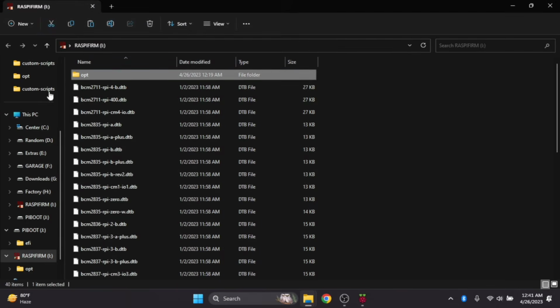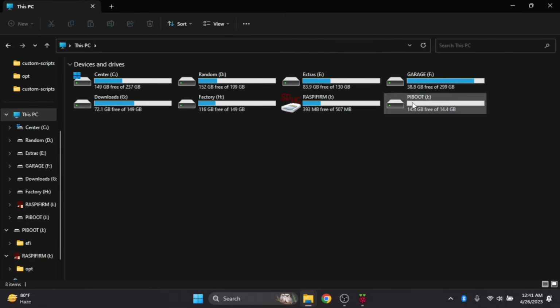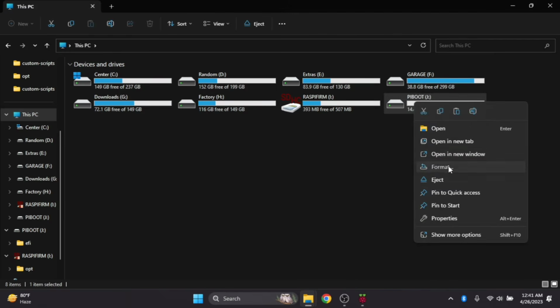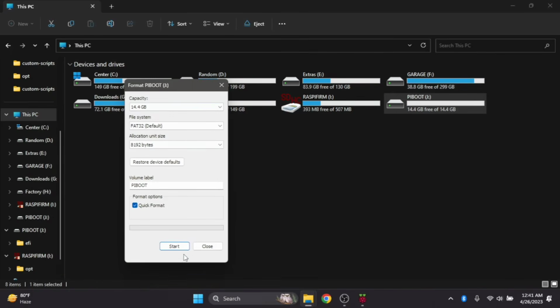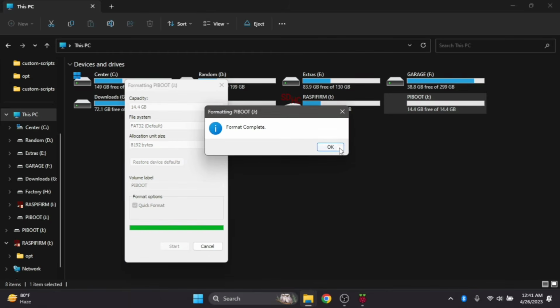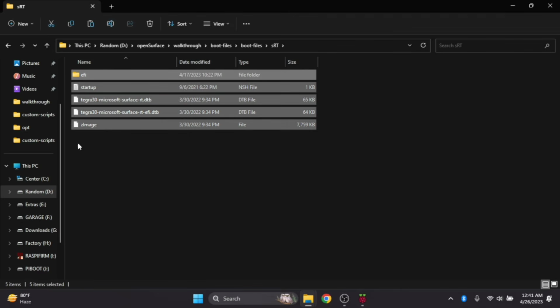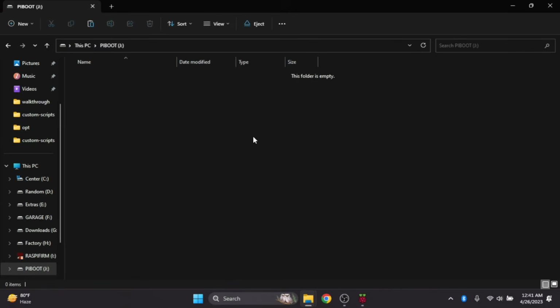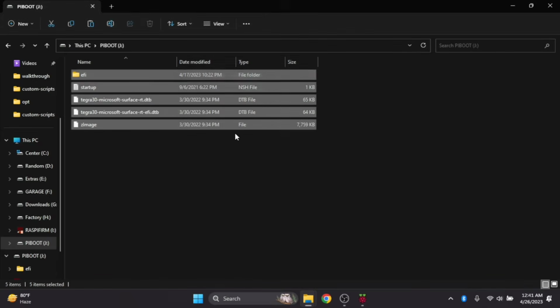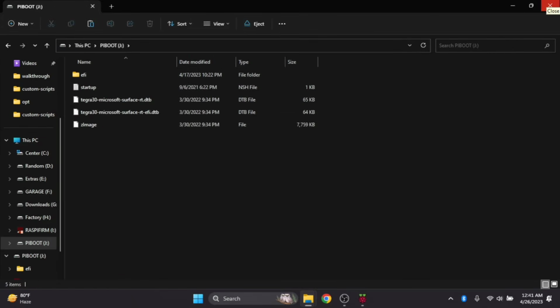Now we just have only one thing left to do, which is formatting the USB drive as FAT32. Get this done with and copy everything from the SRT folder to the USB drive. And that's about it, guys. Now we can move forward and start booting up our Surface RT.